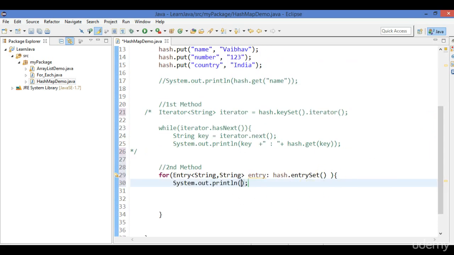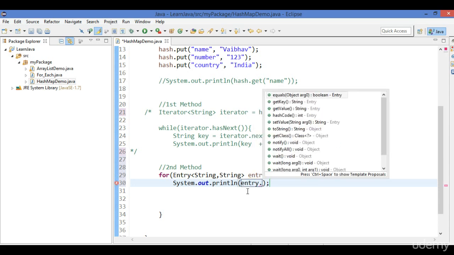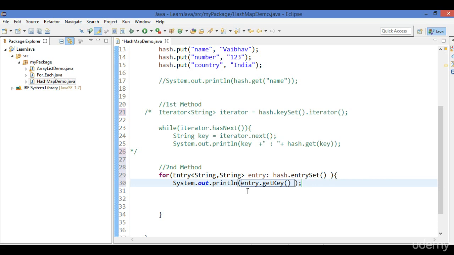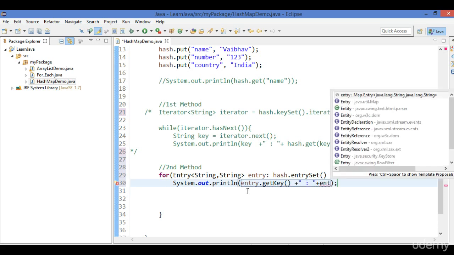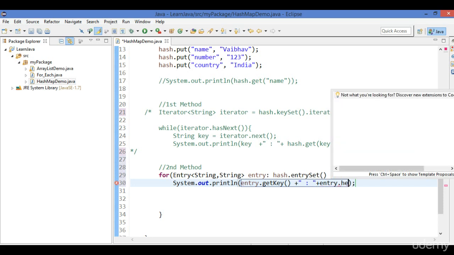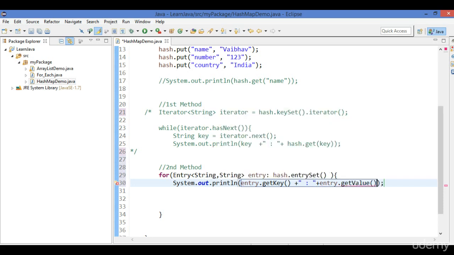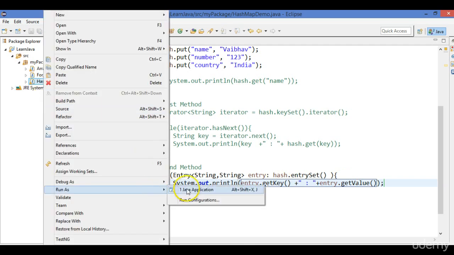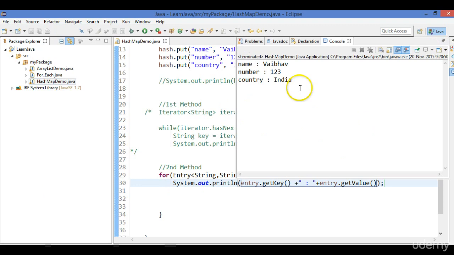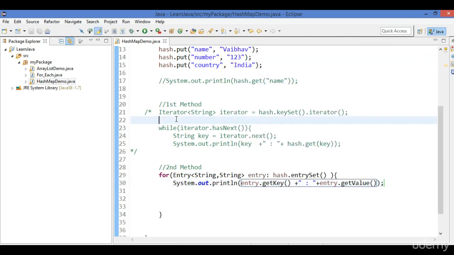And what I will do is simply print it. I will be using entry.getKey and entry.getValue. And this would work perfectly fine. Let's execute. Yes, and that's perfectly right. So this is how we can use hash maps.